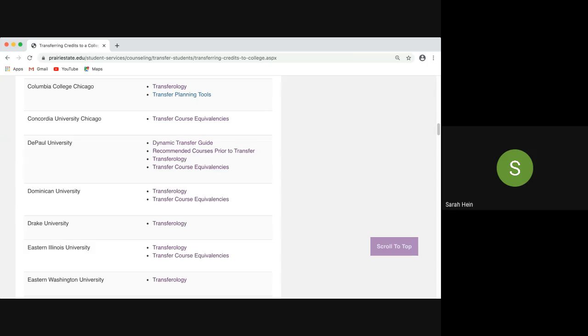DePaul uses their dynamic transfer guide. If you go to that one and answer the drop-down boxes, then you can see in Prairie State course codes which classes are a priority for the major you want to do there.